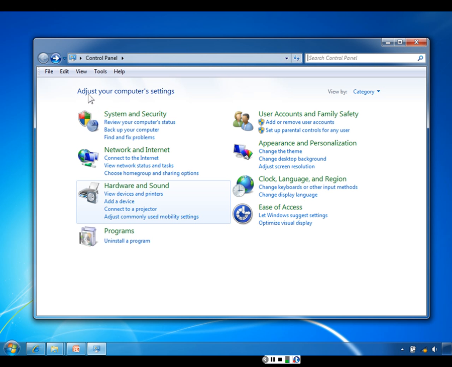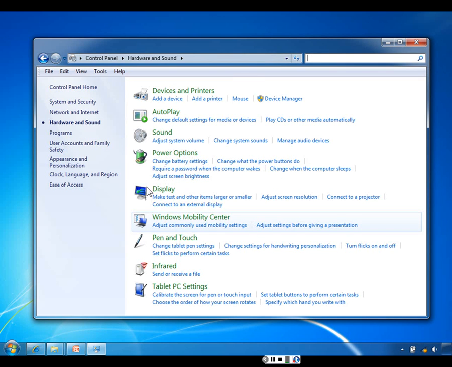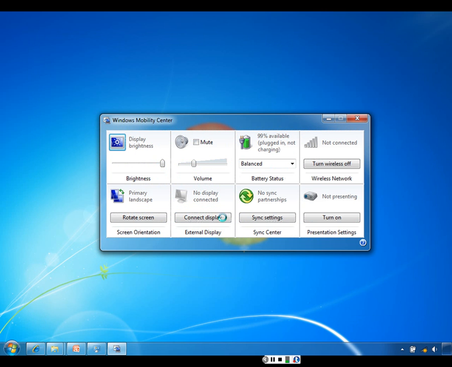Page 454 discusses the Windows Mobility Center, and gosh, doesn't everybody have a mobile computer these days? If we go to Control Panel and select Hardware and Sound, we see the Windows Mobility Center. I will select that, and this is the Windows Mobility Center. So let's start discussing its components.